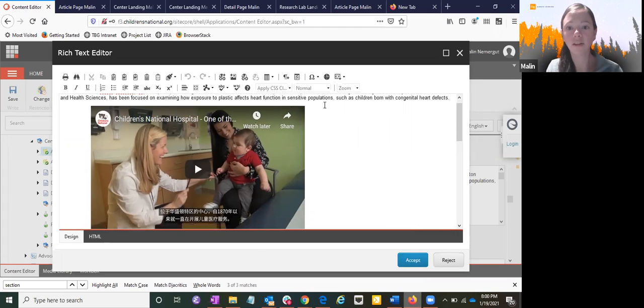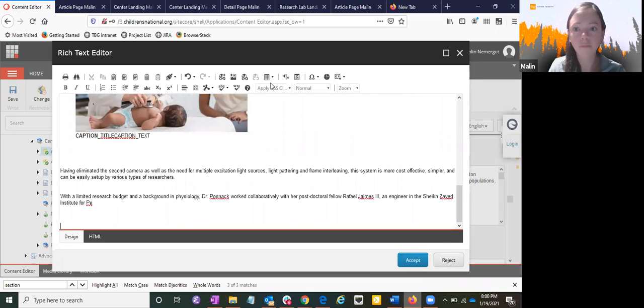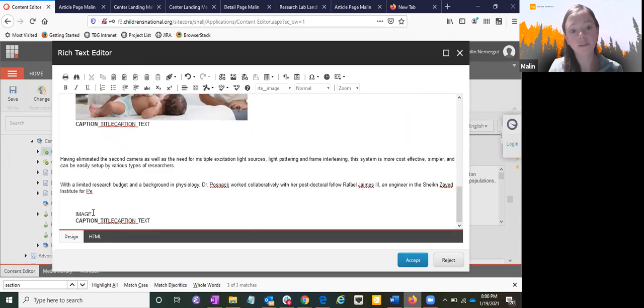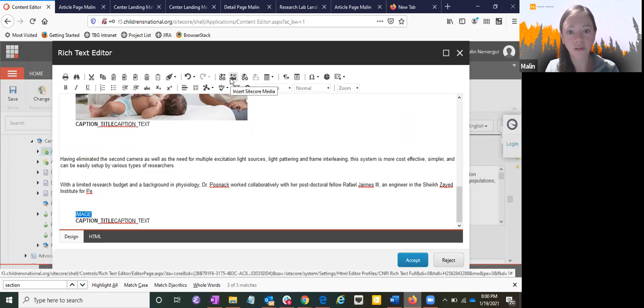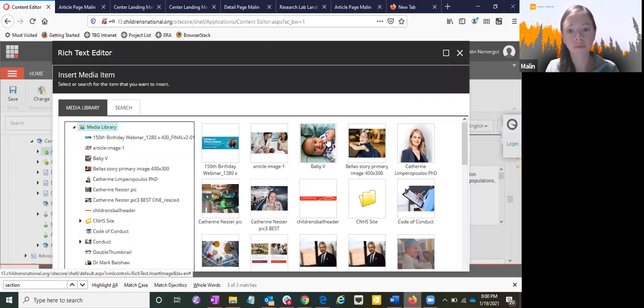If you want to add one of these, let me just go down and I'll show you. So the image, this is what it's going to show when you add it to the page. To put an image in there, you just highlight and then choose your Sitecore image. So I'm just going to open up the media library and pick some random image.